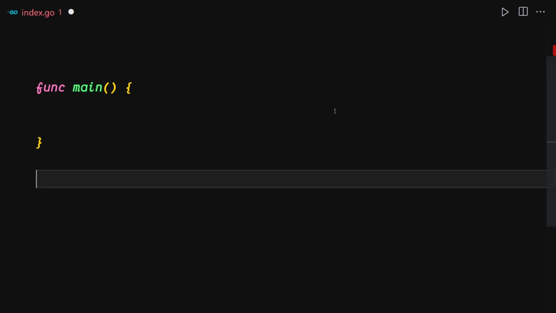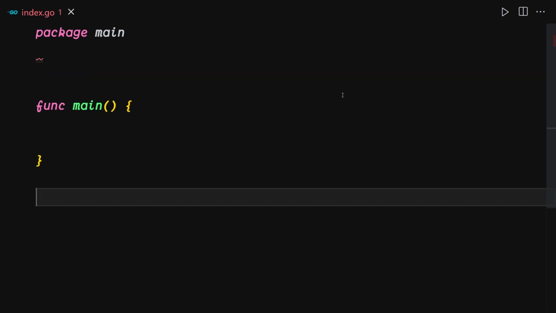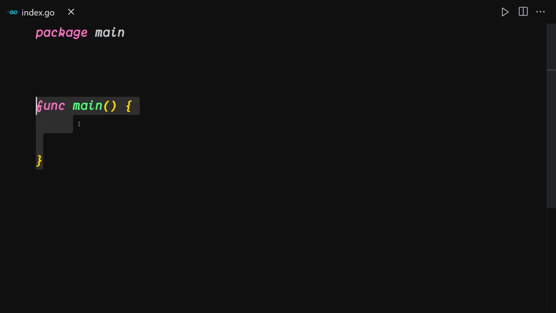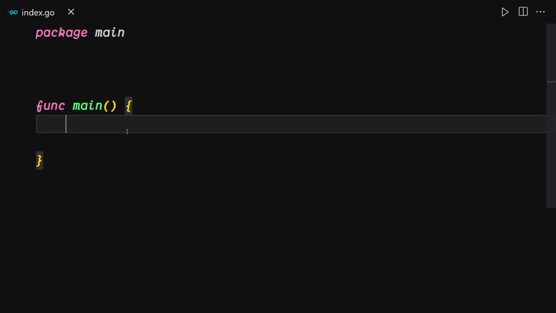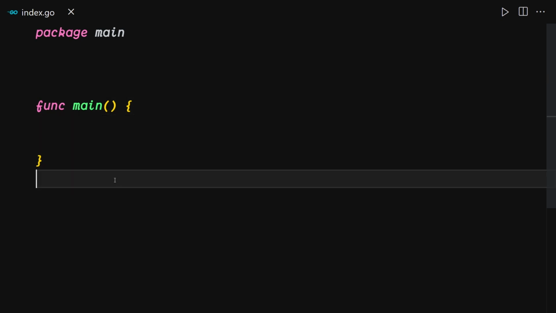But before I create a function, let me just save my code, and I'm asking you a question. Do you see a function here? Yeah, obviously you are not blind. Here you can see this is the main function, or you can say the entry point of our Golang program. So now we are going to be creating similar functions like these.